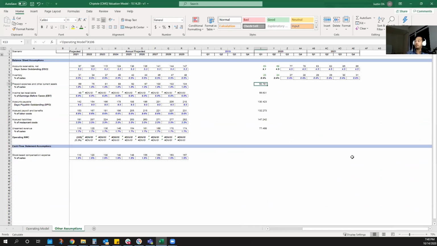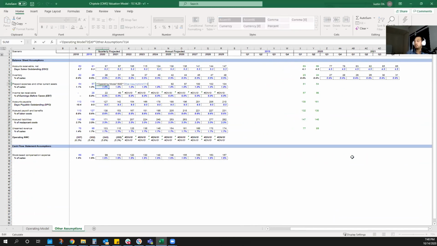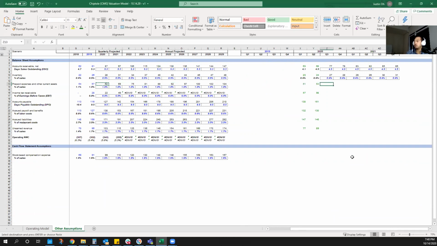So right now we're picking up on the balance sheet, metrics that we drove here, which is kind of a pain, but okay. So we've kind of copied that across. These are all quarterly projected numbers now. So operating model times that. So now we can copy these across.